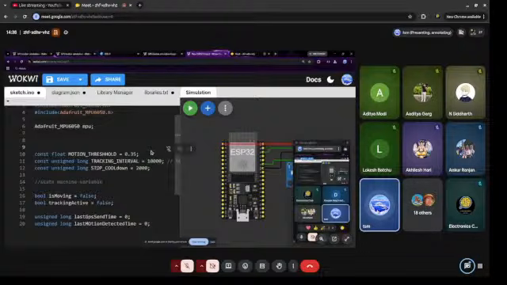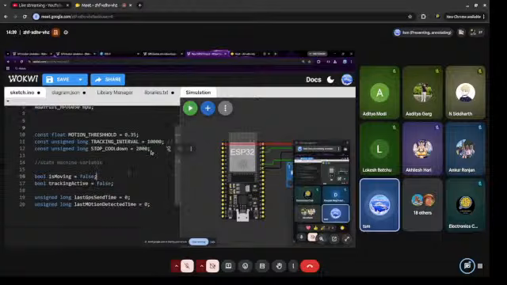And we will explain state variables. These variables remember the current state. For example, whether it is moving or not, and whether tracking is active or not. So initial moving is off, so that's why false, and initial tracking is also off, so that's why false.